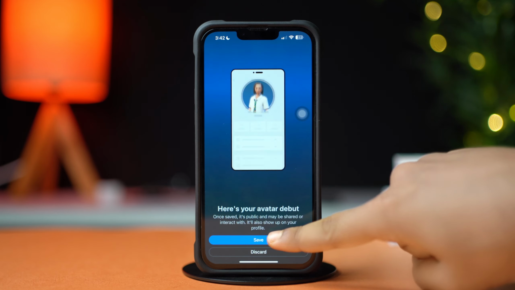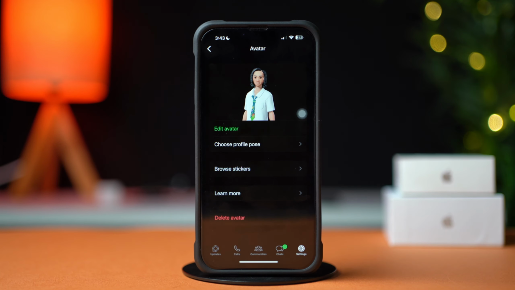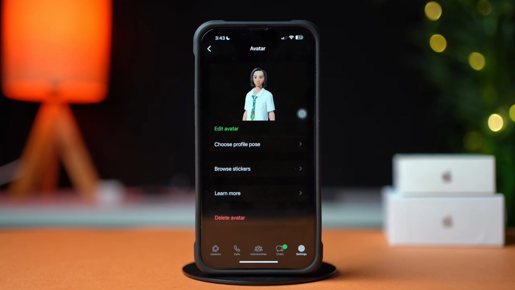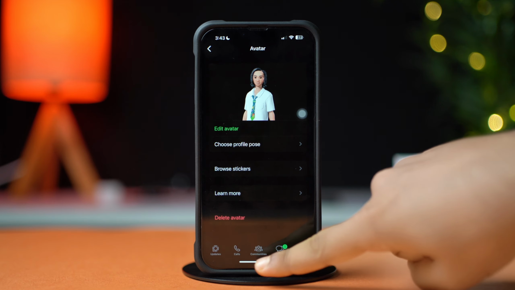And it's saved. To see the avatar, go back to the WhatsApp settings, then tap Avatar, and here it is. This is how you can create an avatar on a WhatsApp profile on your iPhone.